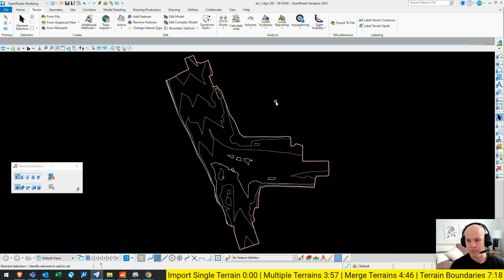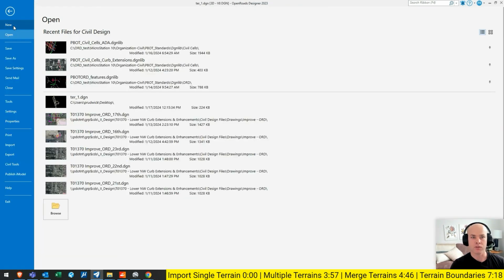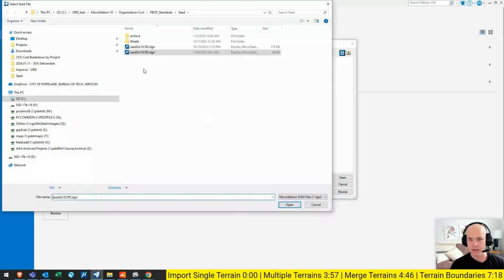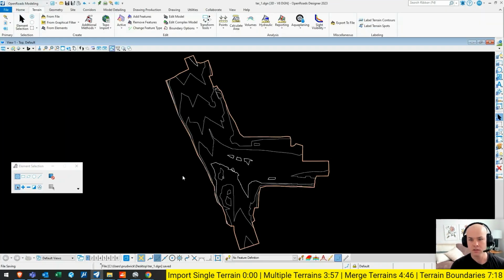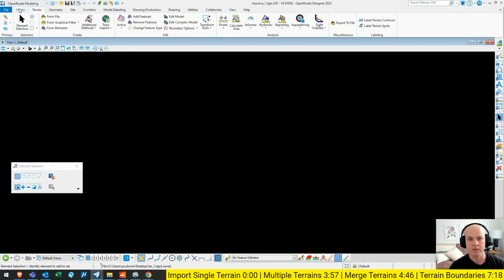Okay, and I double tapped my middle mouse button, same thing as hitting this fit view. Okay, so now this file is ready to go. If I wanted to import this into another file, what I would do is create a new file. And this time I'm going to want to have it be a 2D seed. Switch to my 2D seed here. I'm going to call this prove 1. And now I'm going to reference in that terrain file.